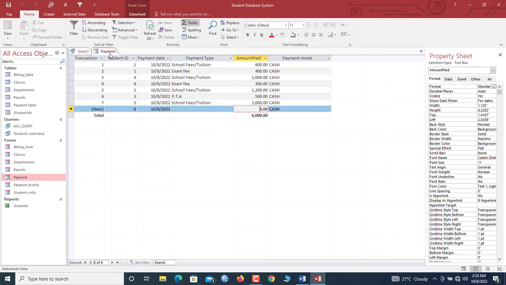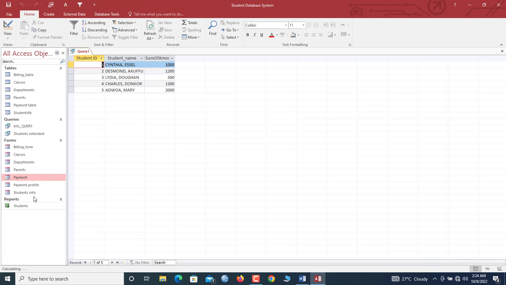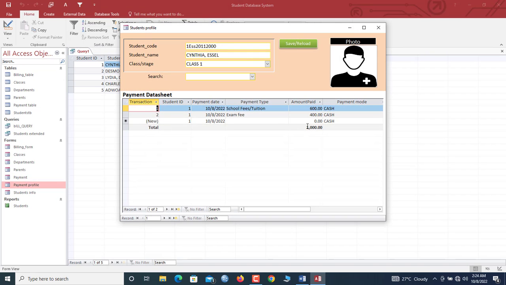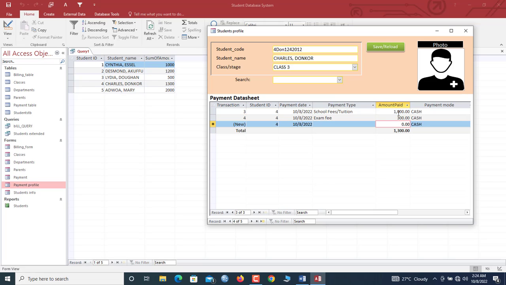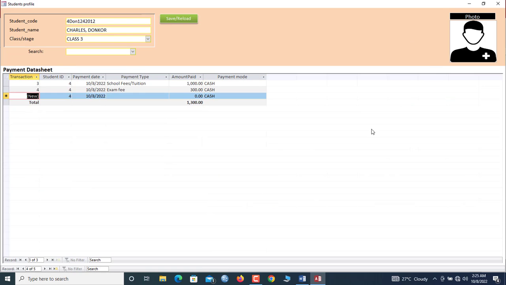Yes. So now you close. If you go to the payment form, you'll see the totals for everyone. So let's see. Cynthia Isel is 1,000. Let's go to the next student. 1,200, 500, 1,300. So let's say Charles Donko pays an amount of, let's say, 140.9. Okay, and now let's say this one was PTA.